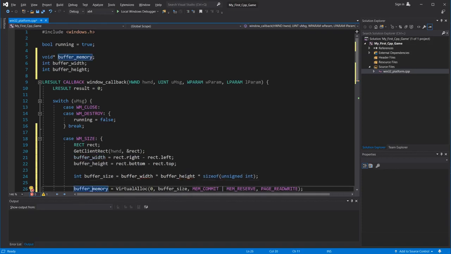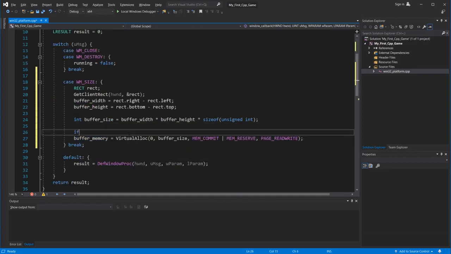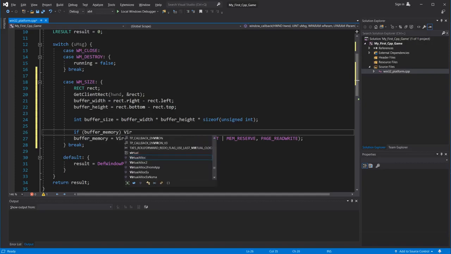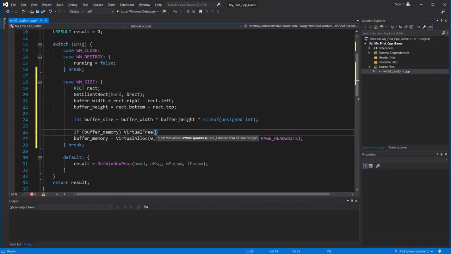But what if the player changed the size again? In this case, our buffer memory already has allocated memory, but it may be too small or too big for our needs. So we have to check if our pointer already has some valid memory, and if it does, we should free it first before allocating new memory. And we can pass 0 for the size and MEM_RELEASE for the last parameter.